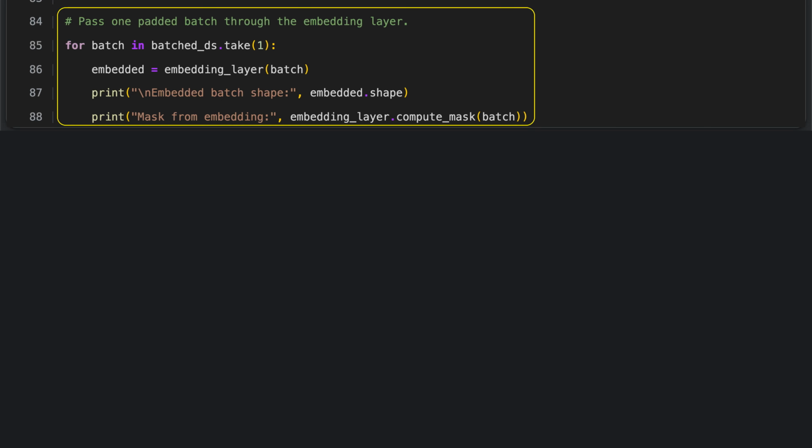We begin by taking a padded batch of sequences from the dataset and passing it through an embedding layer. This layer converts each token into a dense vector representation that is suitable for machine learning models. We then check the shape of the embedded batch to see its dimensions after this transformation. Finally, we compute and inspect the mask produced by the embedding layer, which marks the padding positions so that models can ignore them during training.